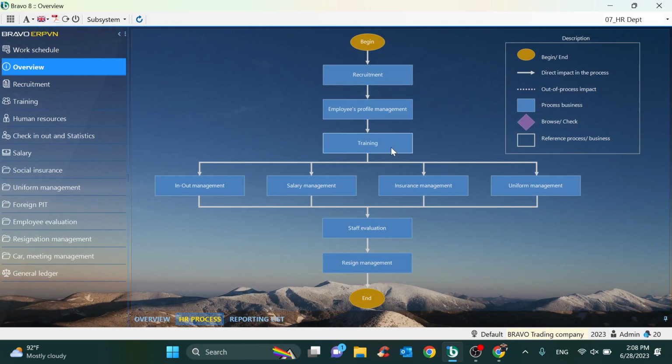Other functions include training, managing time in and time out, calculating salary, managing insurance and uniforms, as well as evaluation of employee KPIs. And finally, we have the resignation management function.